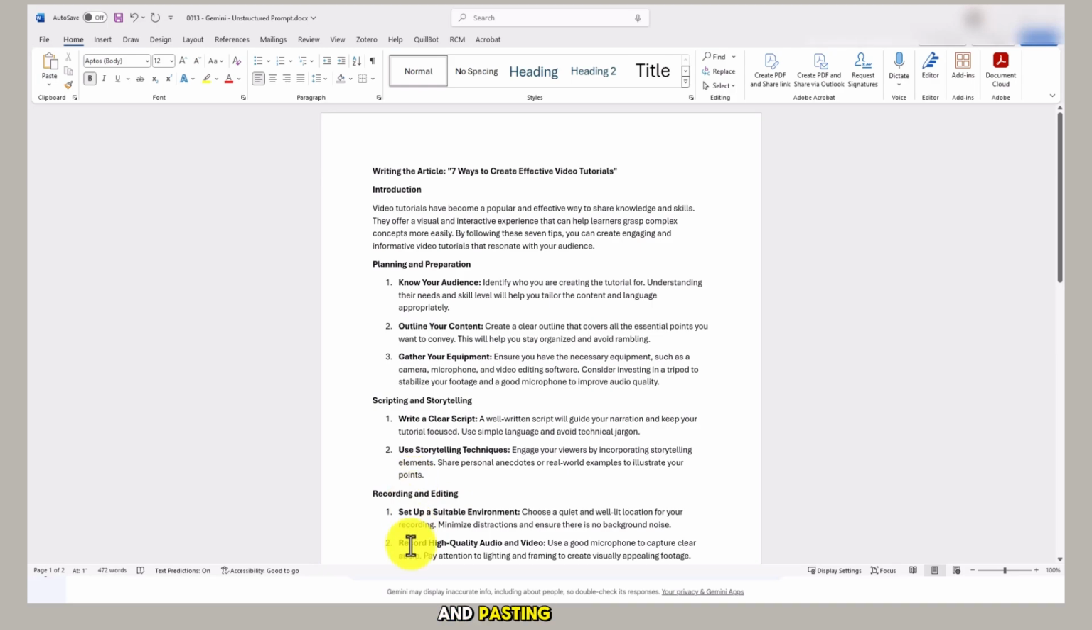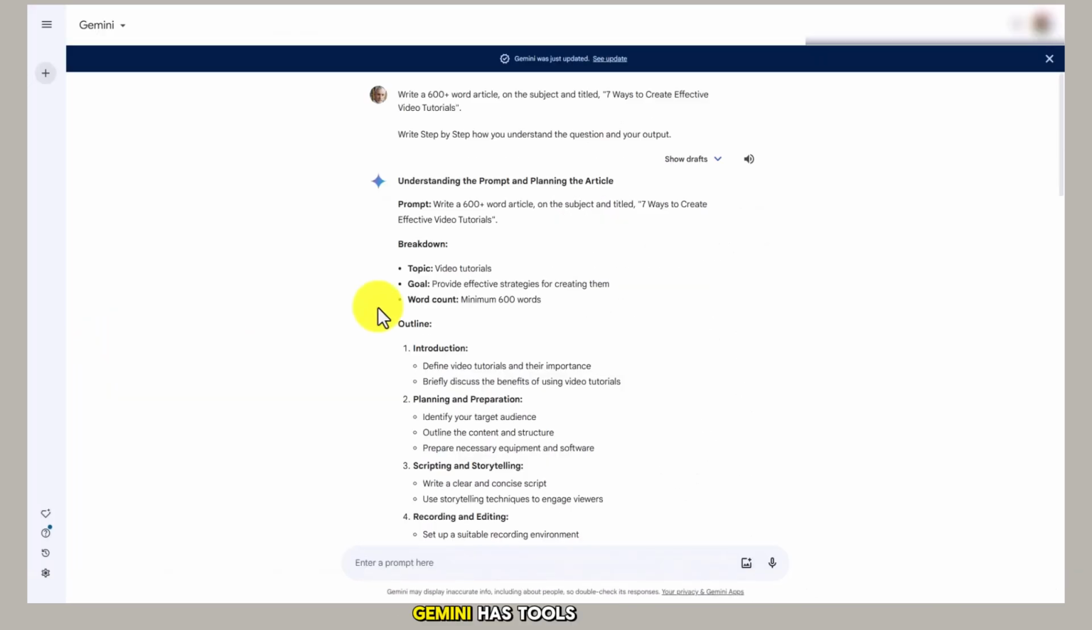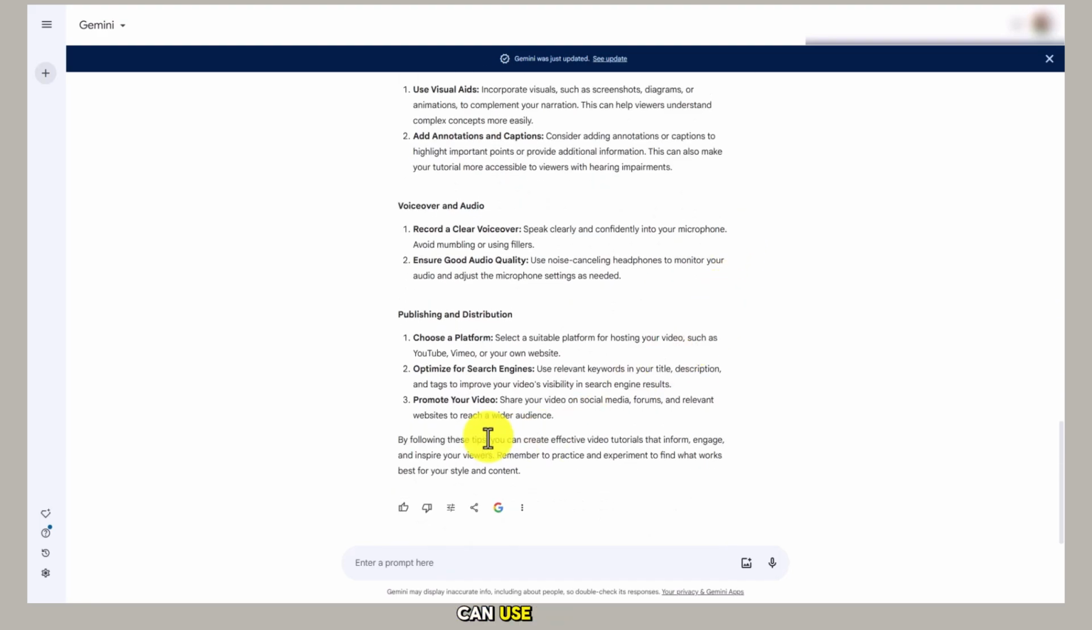Now, upon cutting and pasting, you'll notice here that Gemini delivered less than we requested. It actually delivered 472 words. That's something that you'll want to keep in mind when you are using the chatbot if you are specifying a specific number of words or a specific amount of content. Gemini has tools that we can use here at the top of the post. It also has tools that we can use at the bottom of the post. We will look at those tools in the next video.